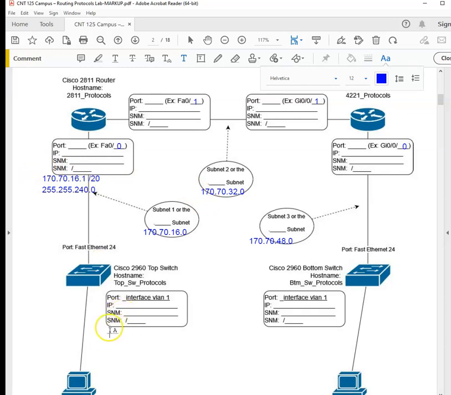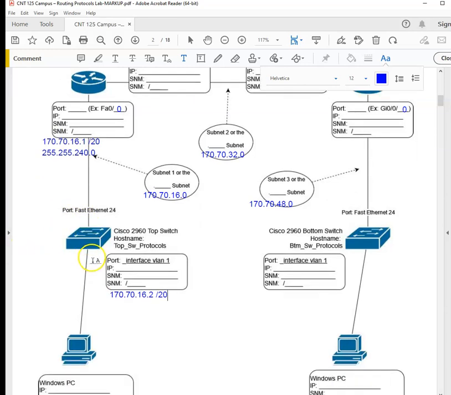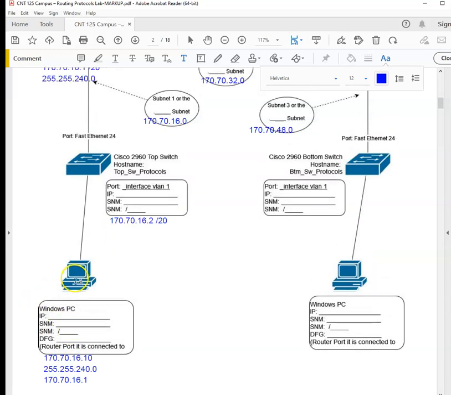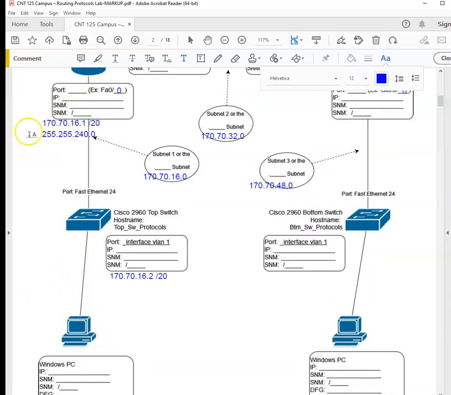For the switch, 170.70.16.2. I would use the next usable. Okay, again, /20. That's a lot easier to write. Coming down here to the workstation, I'm going to jump up a block of numbers, if you will, 170.70.16. I'm going to do 10. That way I have a couple of remaining numbers there that aren't being used. 255.255.240.0. And then my gateway, 170.70.16.1, which is the router port that I'm connected to right here. This router port. So there's that LAN done.